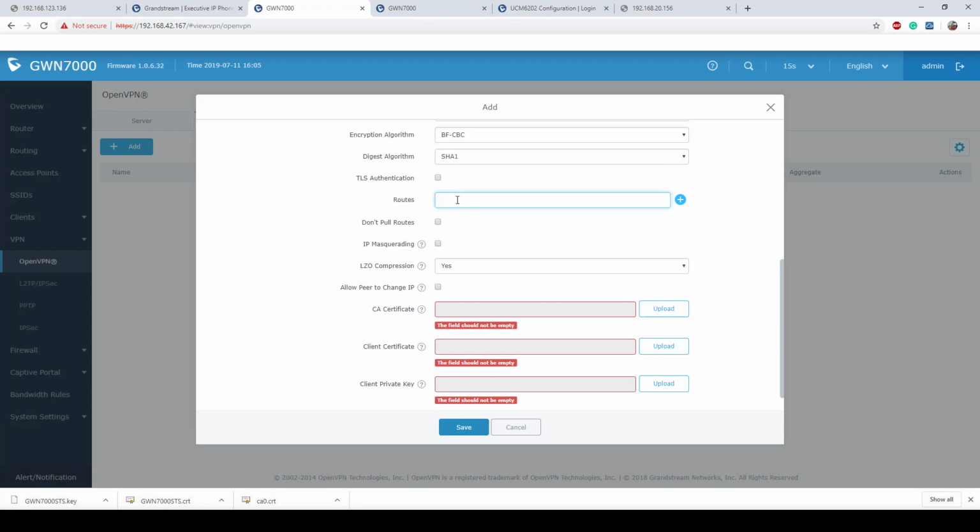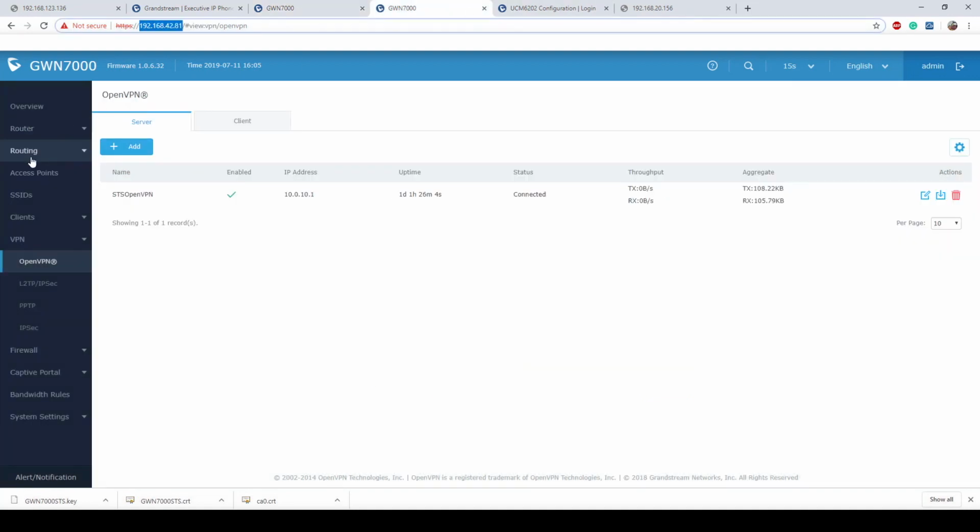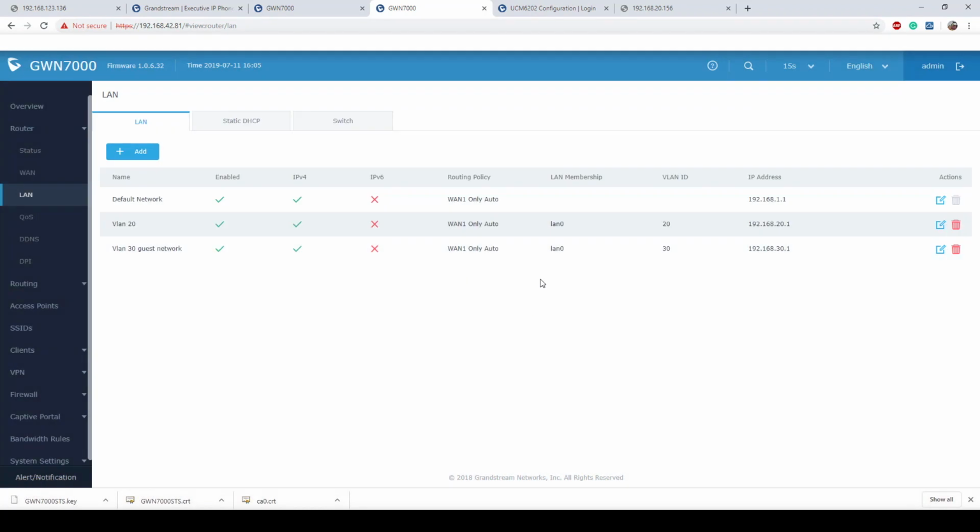So we know that we have the default network, VLAN 20 and VLAN 30. Now, I'm going to carry it and just say we're only going to be doing the default network and the VLAN 20 because we don't want to give the VPN access to the guest network. So I'm going to go ahead and create those routes here. So the remote server address, if we remembered, and if we want to, we can go ahead and click on the server, go back and look at the LAN.